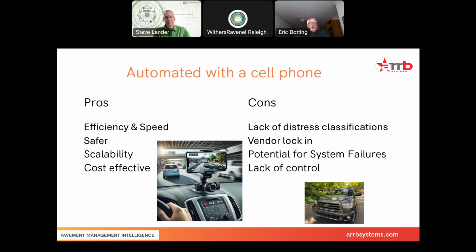But again, the pros of this is its efficiency and speed, certainly safer than pulling off the side of the road or walking on the side of the road or doing 20 and a 50 to make sure that what type of crack was that. The scalability is also pretty good, right? It's hey, if one works and you're good with it, hey, let's just get 5 more and we'll have our stuff knocked out in no time.